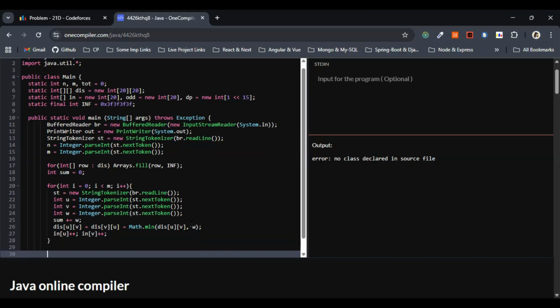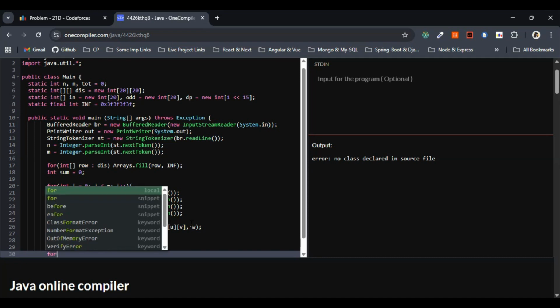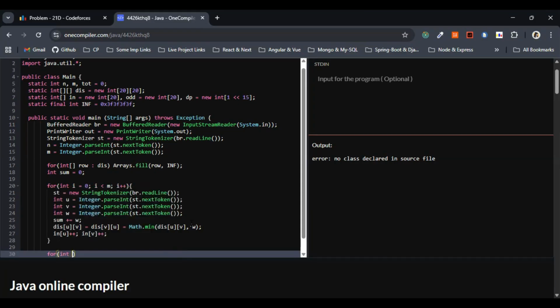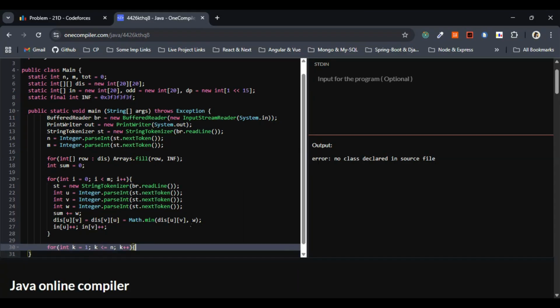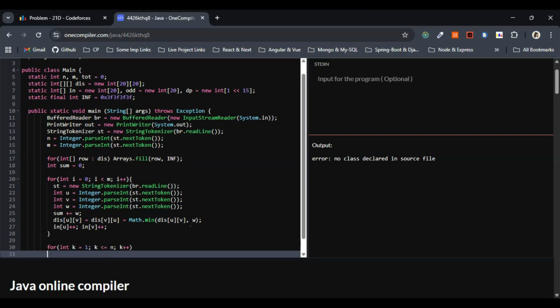Let's go with Floyd Warshall for all pairs shortest paths, right? The same thing, 3 for loops, implementing the algorithm. Let me type this one quickly. Just give me a second. For k equals 1, so this one has to be k less than or equal to n, k plus plus. So this is fine. Then for i equals 1, i less than or equal to n.